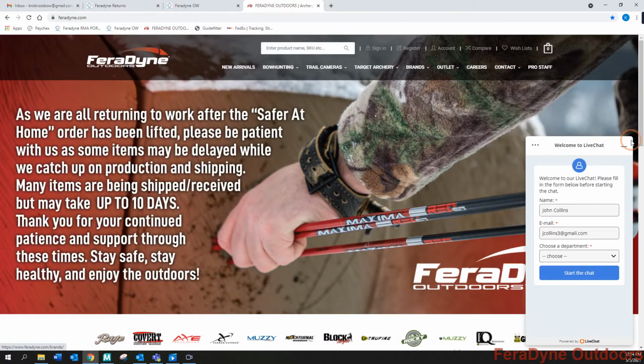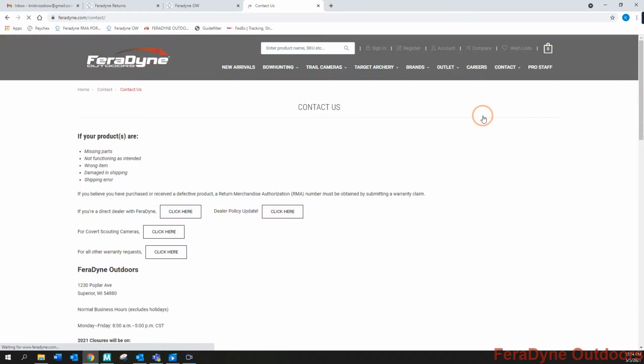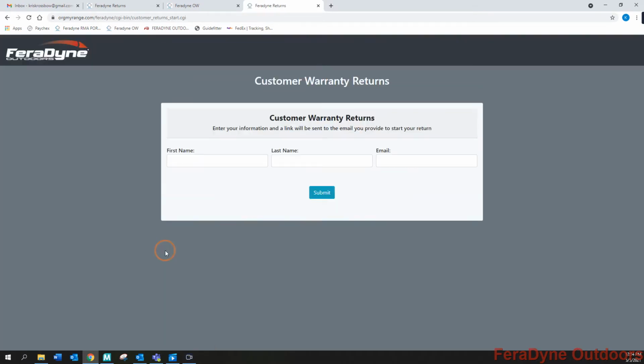Under the Contact menu, click on Warranty Claims. If you're a dealer, you can click on the top option. For covert cameras, pick the middle option. All other FeraDyne brand claims, pick the third option, and we're going to do that.